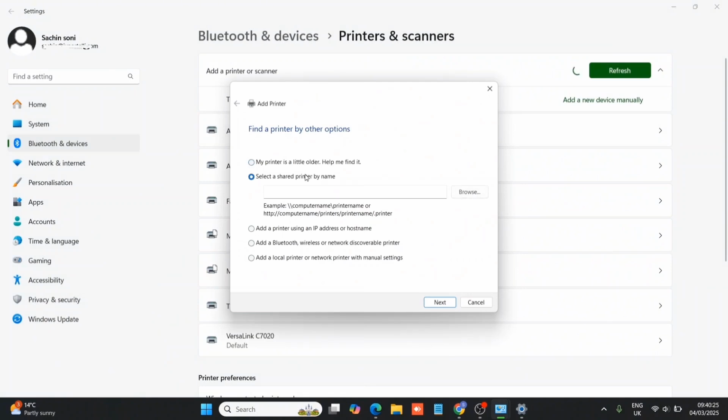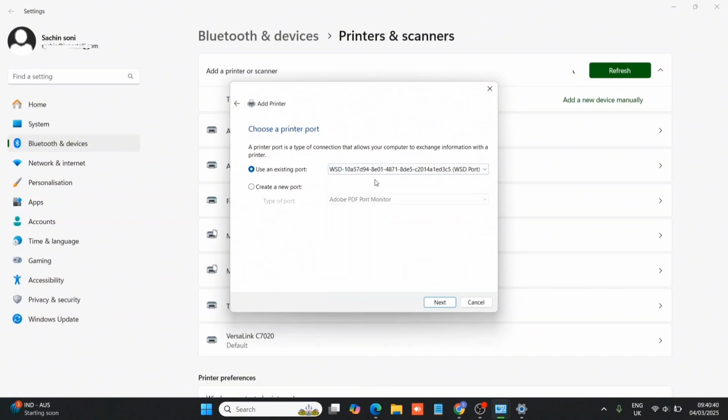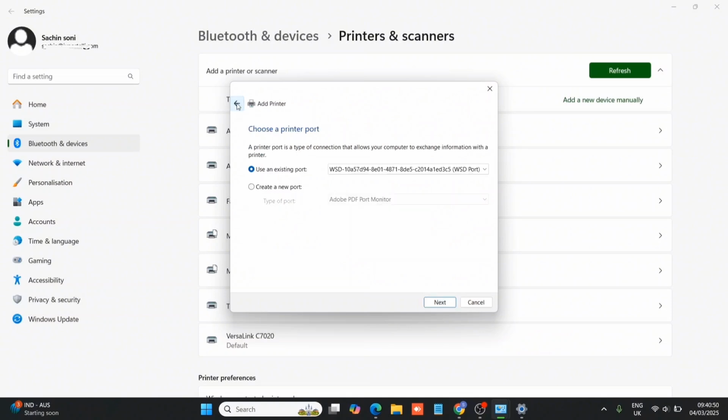And now here you have some options, like you can search for your printer by the name or by the IP address, or if you have a local printer on your network, you can select that one as well. So add a local printer, let's say. And here we have to use the port. So I'm going to use WSD port, which is for the web service devices. And here you will find that I have the Xerox option, and if I select it, this printer will be installed. Now we are going to select the other option.